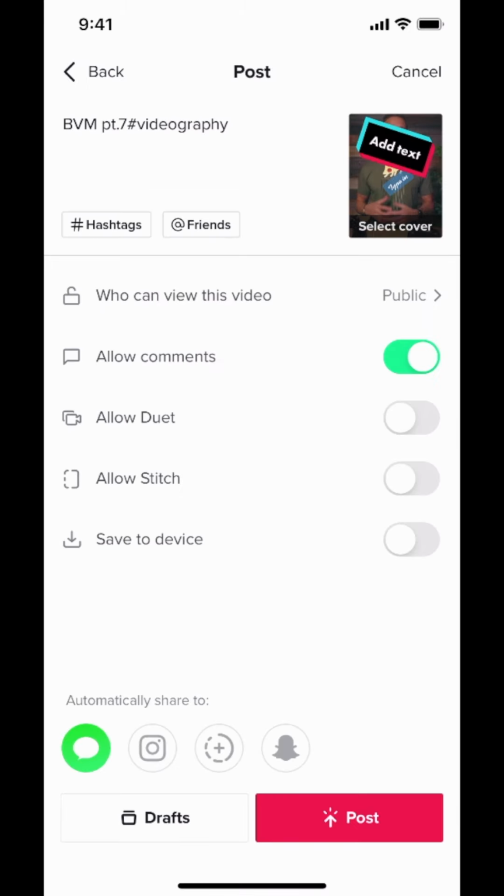Now we go back, allow comments. You can allow comments on your video if you want, allow duets, allow stitch. These are going to be options that people can use your video to basically make their own type of video or do a side-by-side with your video. Save to device. If you want to save the video to your device once it's posted, then you turn this option on. And you also have the option to automatically share it to a message, Instagram, or Snapchat.